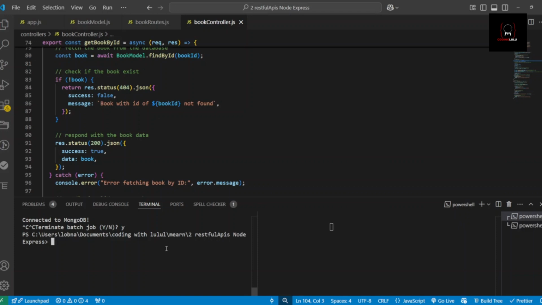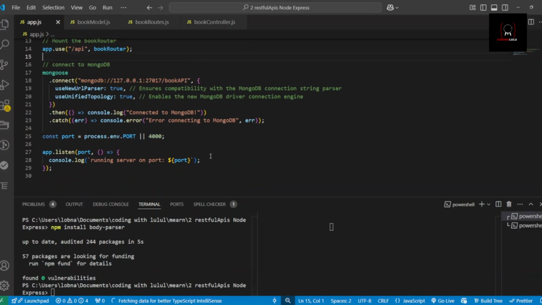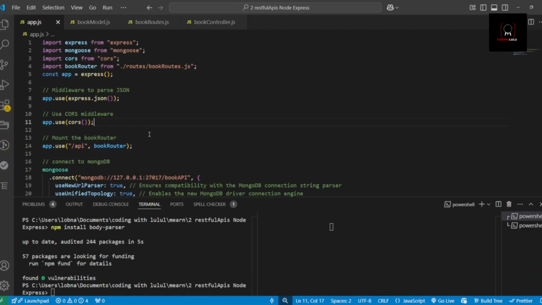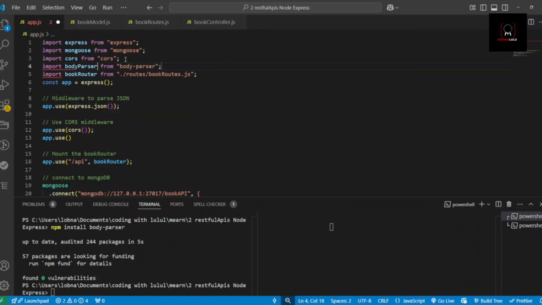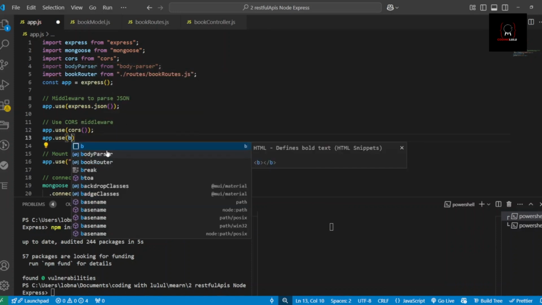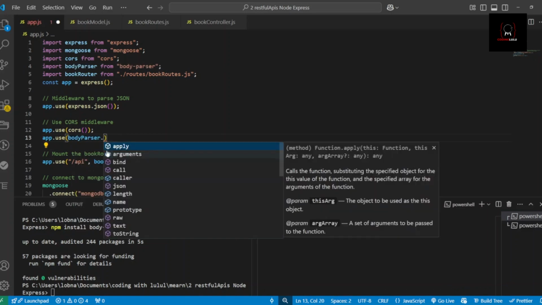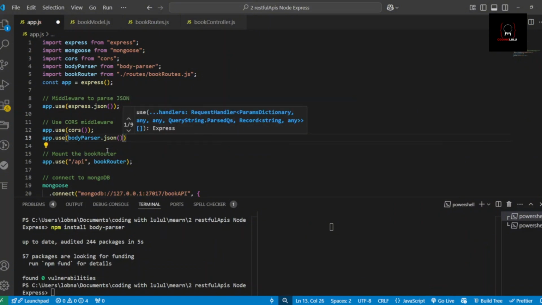We need to make sure we can handle the JSON data. In modern Express versions, body parsing is built in, but let's double check this. First, we're going to run npm install body-parser. Okay, let's hit enter and let that install. Once installed, we will go back to our server app.js and add another middleware. We'll do app.use and pass in body parser. So I have to import it: import bodyParser from body-parser. Then inside my use function, I'll say bodyParser.json(). And boom, now your app can parse JSON data from POST requests. So easy, right? I'll click save.